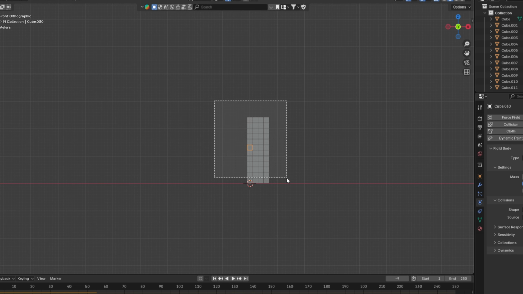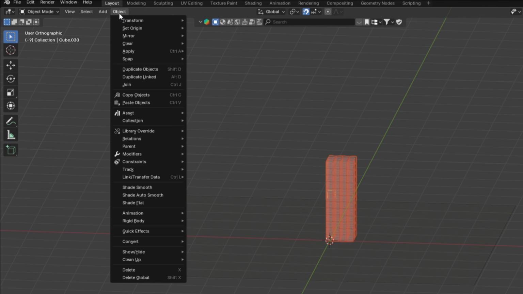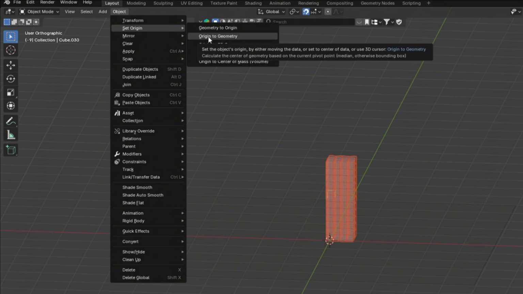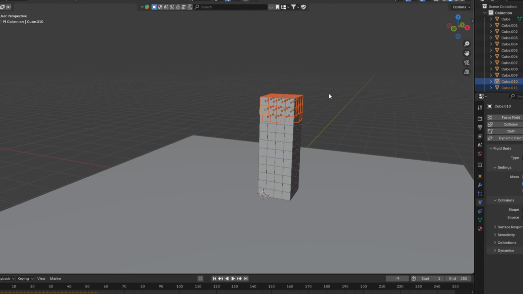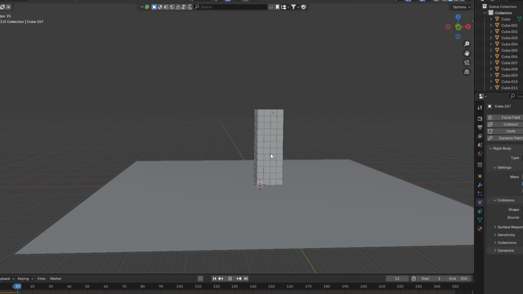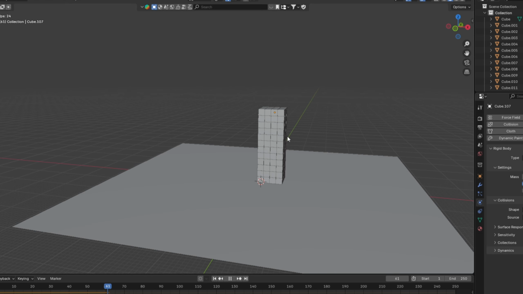Select all the cubes, go to Object, Set Origin, Origin to Geometry. This sets the origin of each cube to the center of its geometry. When we play the animation again, the cubes will behave correctly, meaning the effect is working.